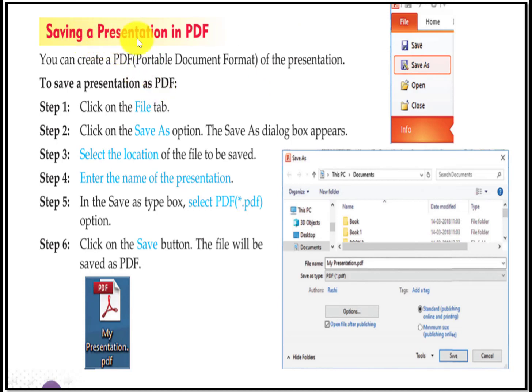How can you save a presentation in PDF? Go to File, then Save As. Your Save As window will open. Change the Save as type to PDF. By default it is PPTX, but if you want to change it to PDF, then change the Save as type to PDF. Then type the name of the presentation and click on the Save button. It's simple. It will save in PDF format.